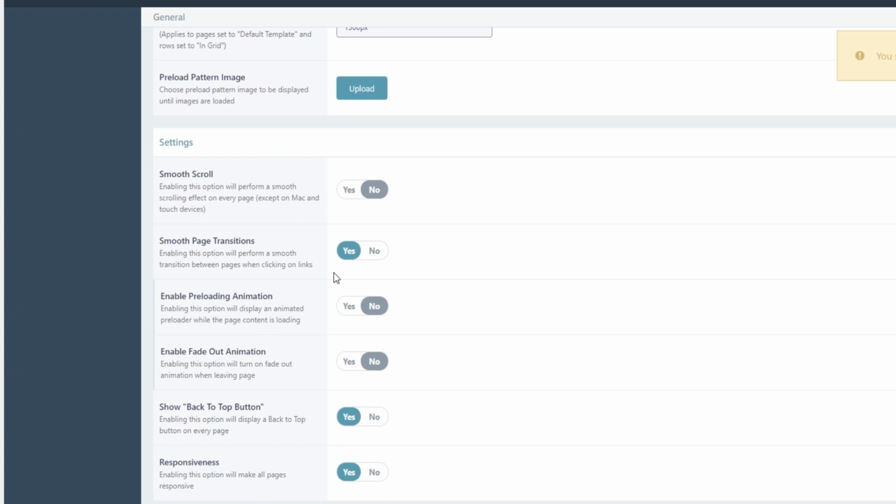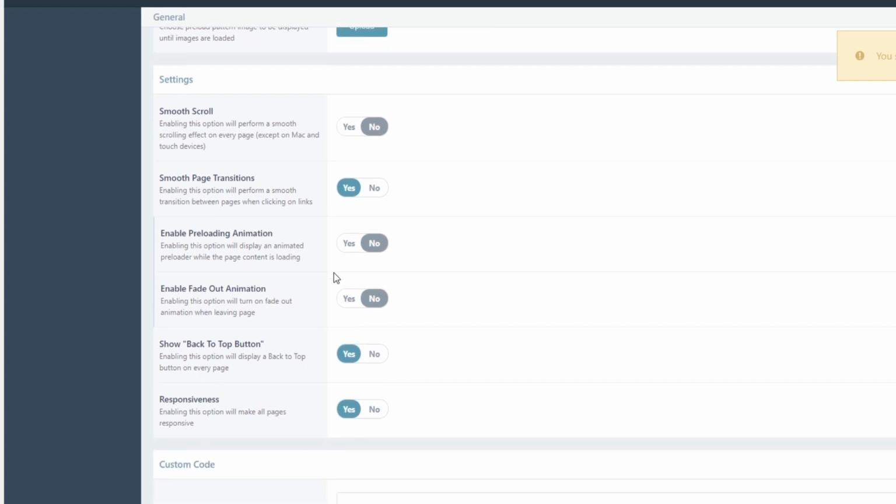So when the user navigates to a different page on your site, there will be an animation that creates a smoother transition. Another thing you have in the options here is enable preloading animation. Well, it's a bit like the preload pattern image option we've seen earlier. This will let us add a loader animation to signal that our page is uploading while we wait. Enable fade-out animation. This will let you add an animation that will appear when someone decides to leave a page. So the page doesn't just close, but it has a sort of going away animation.